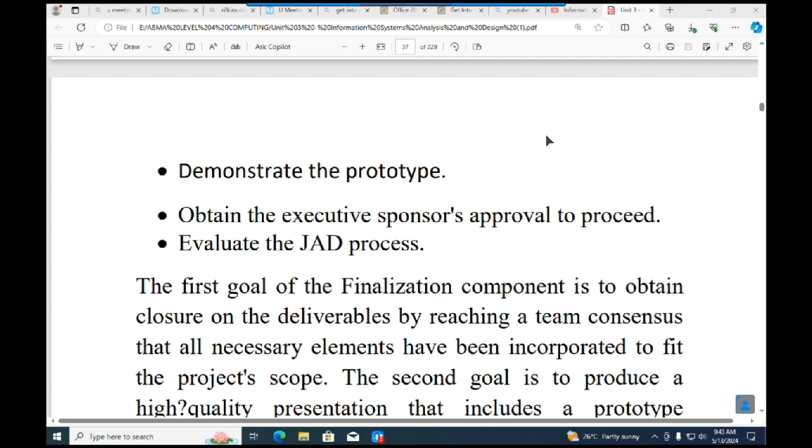Then you evaluate the JAD process. You see, how was it? We have done our first prototype. How was the process? Do we need to alter anything? Do we need to change anything? Are we okay to continually work with it? Okay.